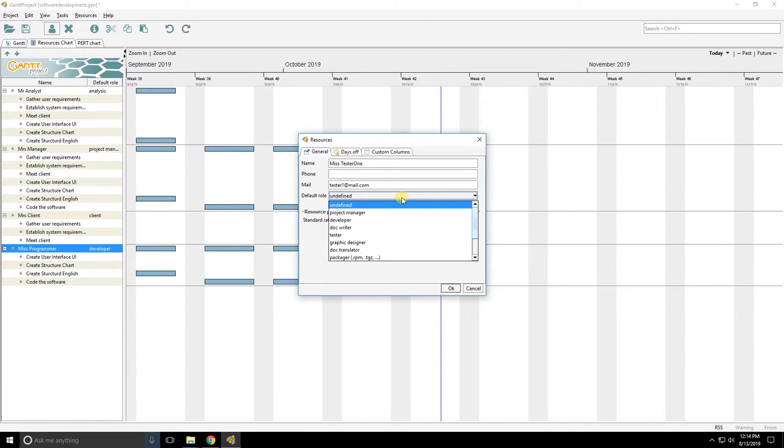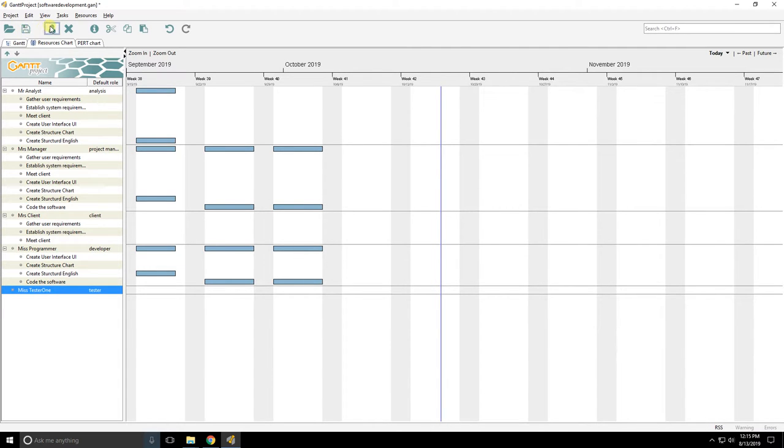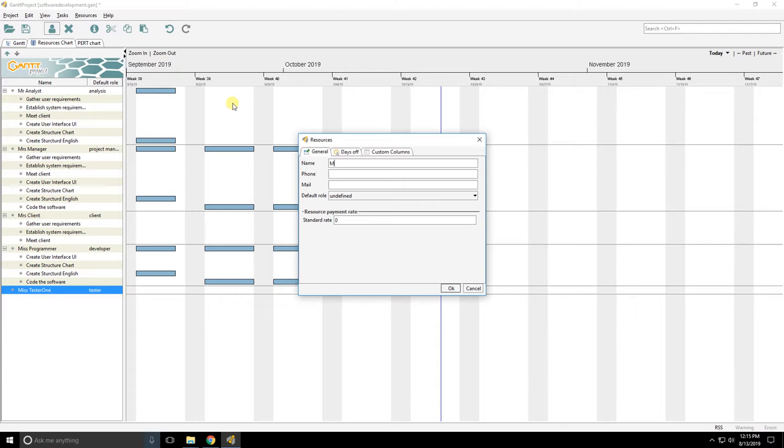And look through the list here. There are testers in here, so I can hit that, that's okay. I'll add in the other tester as well. That'll be Mr. Tester2 with an email address. And again, that's a person who's also testing the software.